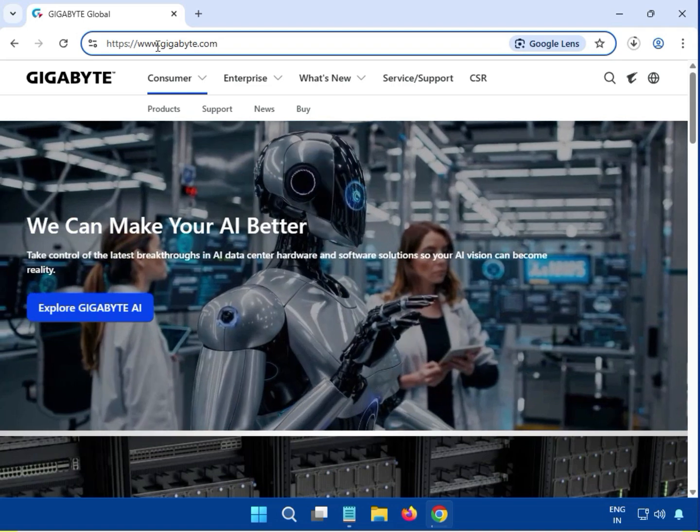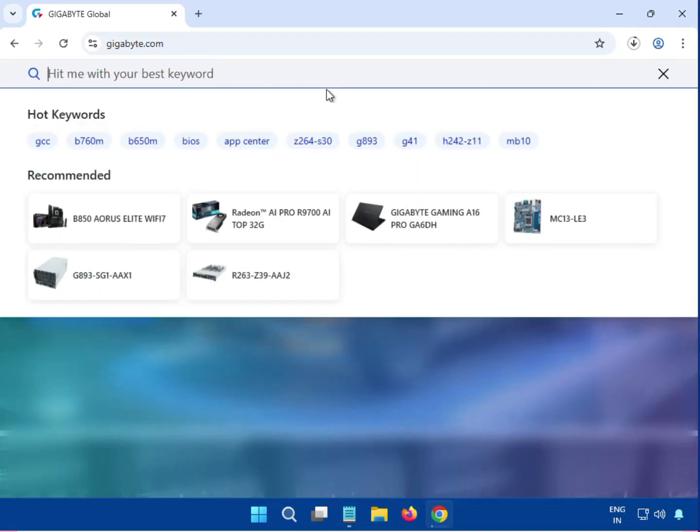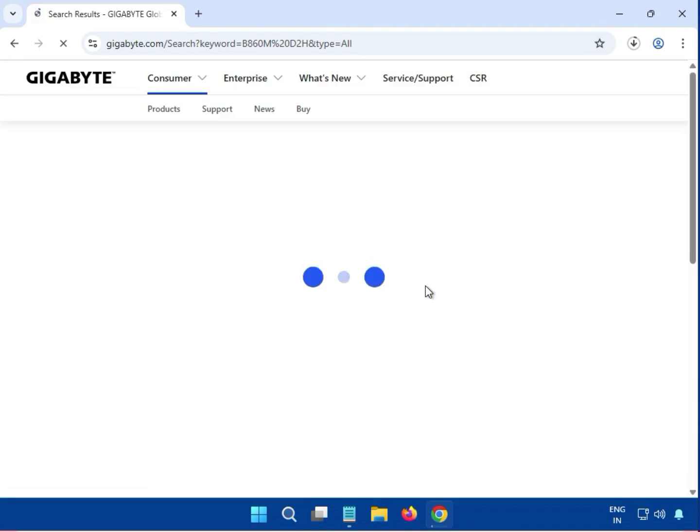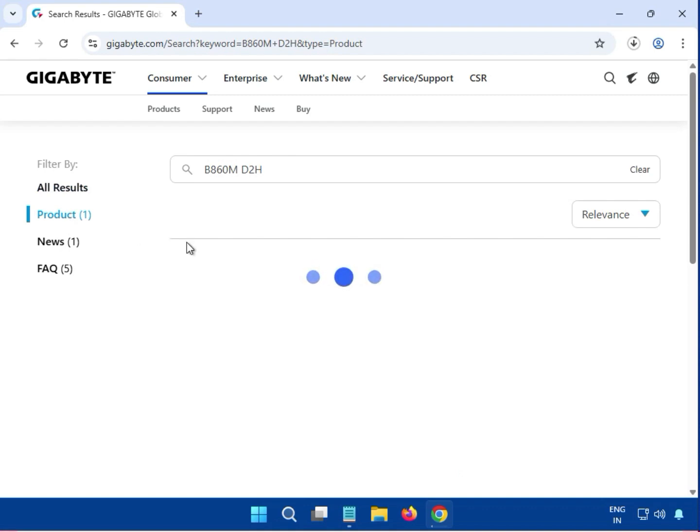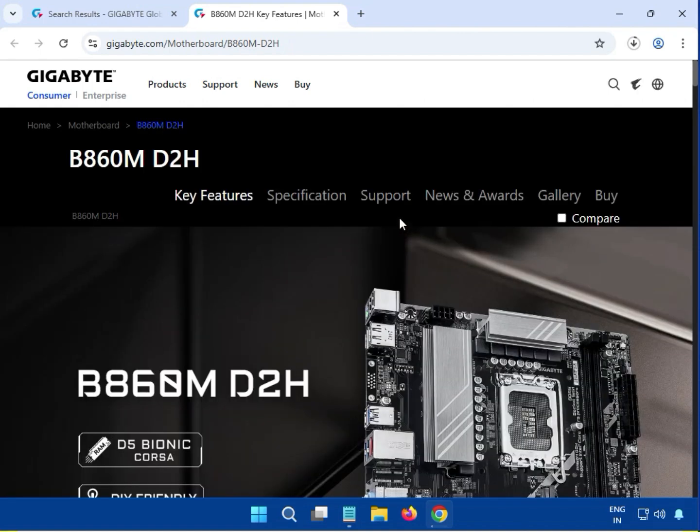So first you have to come to this site, gigabyte.com, and then search and enter the model number of your motherboard, which you are downloading drivers for, and hit enter. B86 D2H. Click on the product, click on the title here, then click on support.